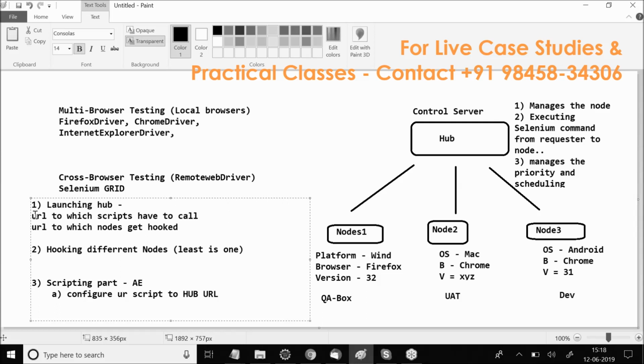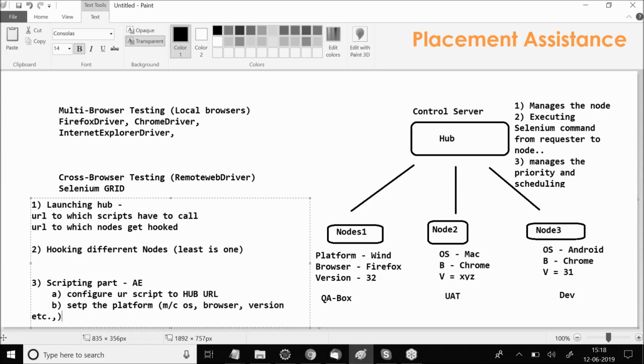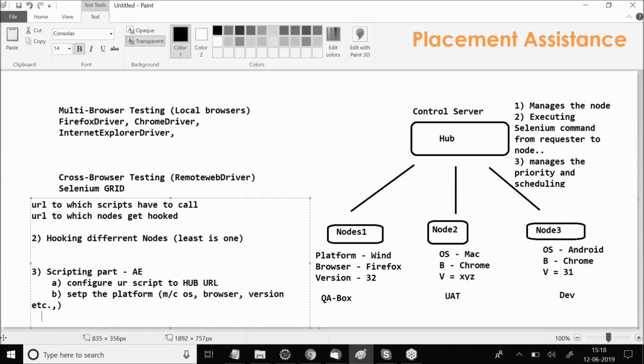So you see, I wrote something here. The URL to which scripts have to call, the same URL should be configured in your script. I'll write it and show you, you'll understand. The next step is to set up the platform. What is platform for you? It is like what kind of machine you want to execute on, what kind of machine OS you want, what kind of browser you want, what kind of version you want, etc. There are many things that you can set up. That is the second step.